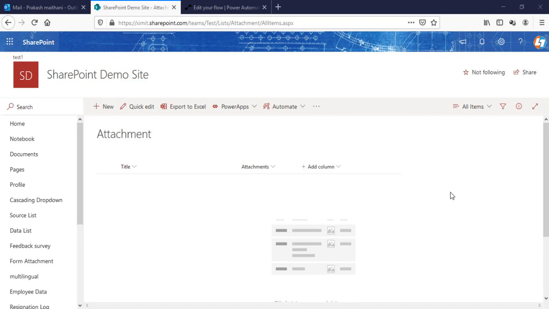In this video, I'm going to talk about how you can send an email notification with multiple attachments to your mail ID when there is a new item created in your SharePoint list. This is my attachment list which I have created. If I create any new item here with multiple attachments or a single attachment, an email goes to my email address with that particular attachment.